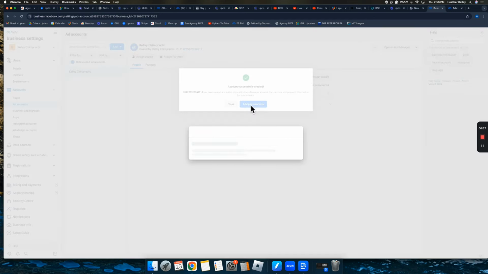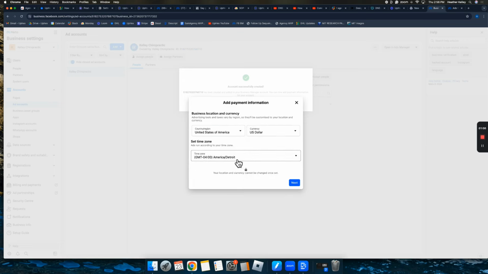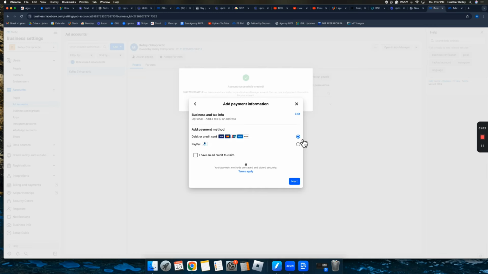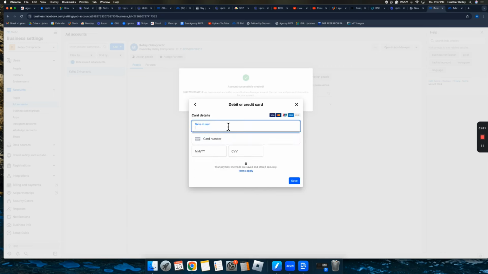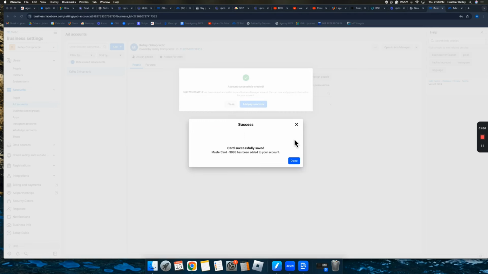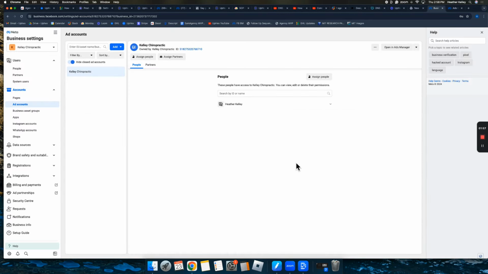Add payment info. And again, go ahead and fill this out. It should autofill with what you previously set it up to do. So we'll go ahead and hit next. And then we're going to add a debit or credit card. So we'll select this one, hit next. And then we'll go ahead and fill this out. And once I'm done filling this out, I will hit save. So after you've hit save, then it will say success. The card was successfully saved and we will hit done. All right, so essentially our ad account is ready to go.